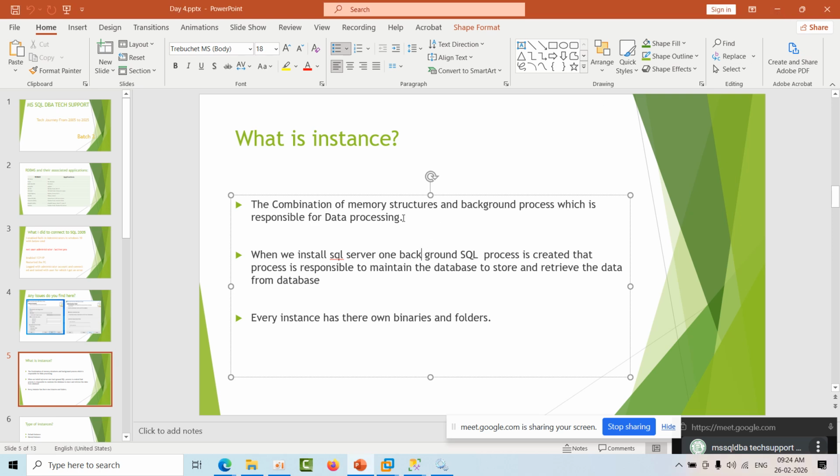In the interview, they might ask you, what is an instance? You have to say this answer: the combination of memory structures and background processes which is responsible for the data processing. If you look, this is more technical.